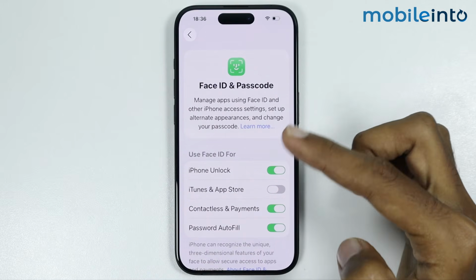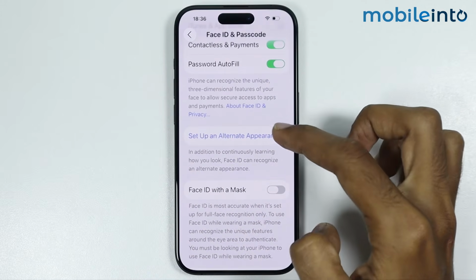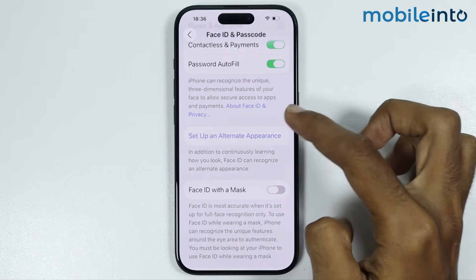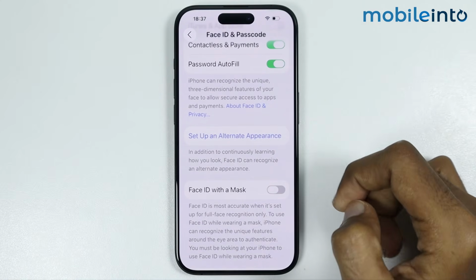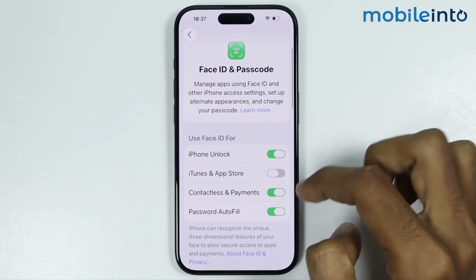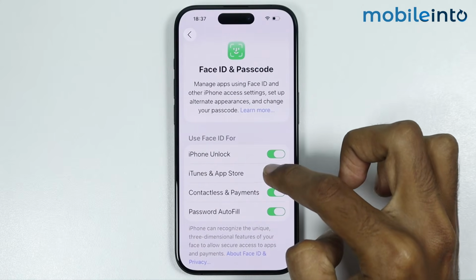But if you have not set up Face ID on your iPhone, first of all, just tap on Set up Face ID and set up Face ID on your iPhone. After you do that, just enable iTunes and App Store from here.